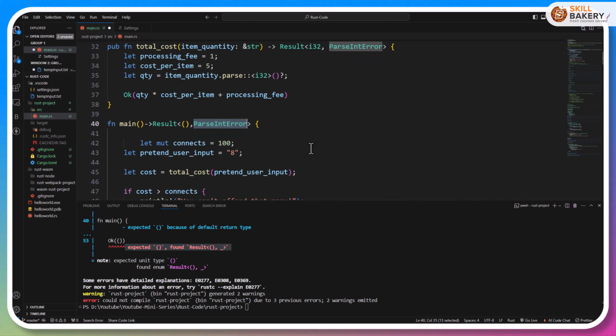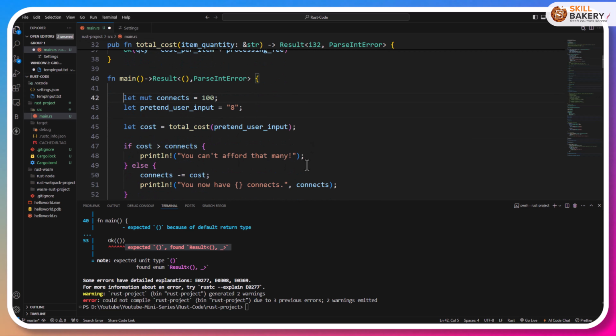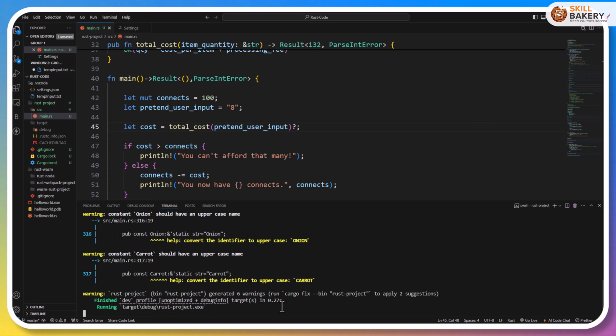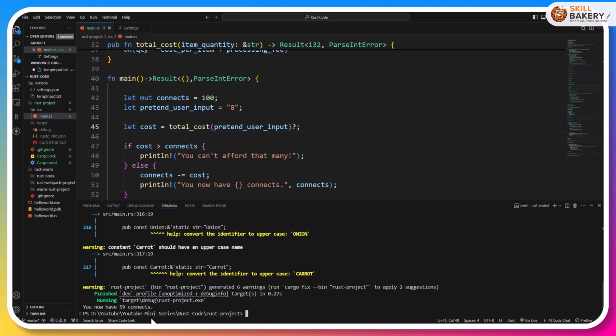So how is this going to throw the ParseIntError, because over here we have not used any question mark at all. Turns out, if I go ahead and make use of the question mark over here in the total cost method, where we are calling it at line 45, then the compiler will automatically know from where the question mark has been called, and accordingly it will return the result. So here, if I now go ahead and clear the screen and run cargo run, you'll notice that we are now getting this: you have 59 connects available.